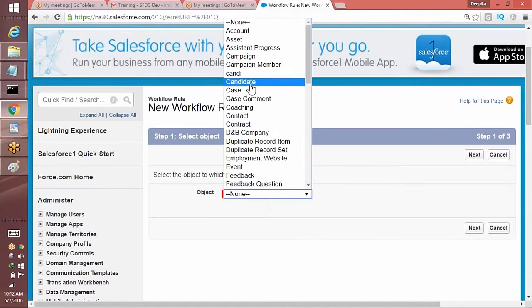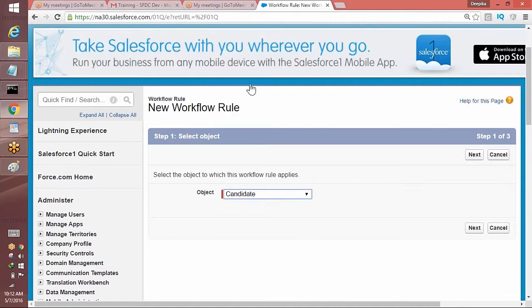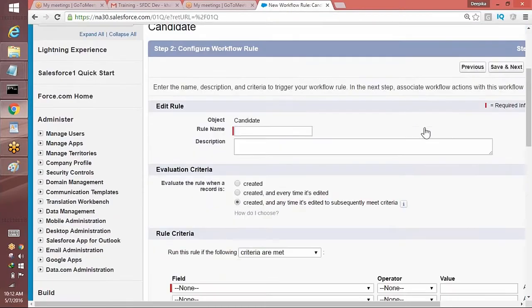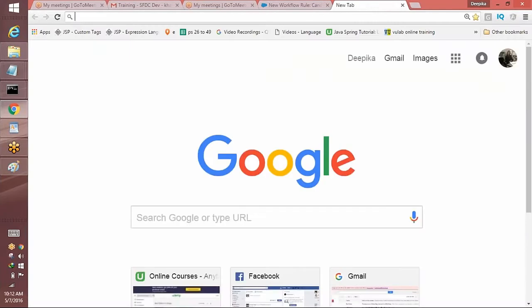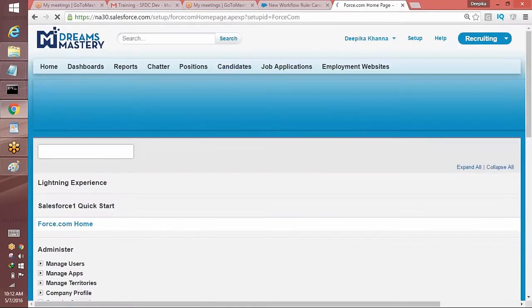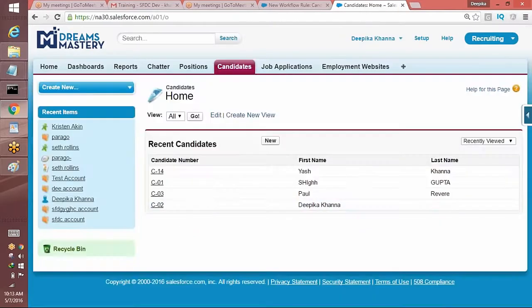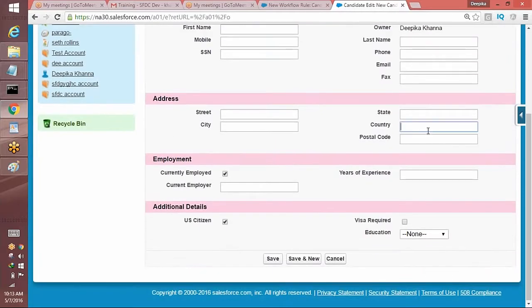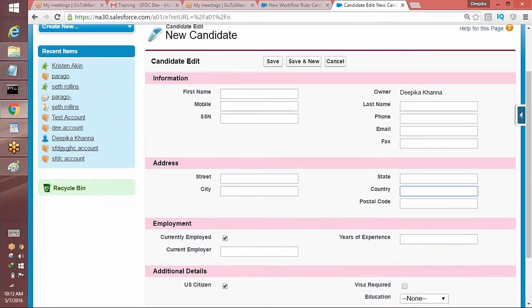So let's say I want to update a particular field on the candidate whenever a new candidate comes. Hit the next button. And then what is the name of the rule? Let me see what fields they have, so we can make something out of it. If we go to the candidates here, let's say automatically, every time, I want to make the country of the candidate United States. So I want to update the country to United States, and let's go back here.